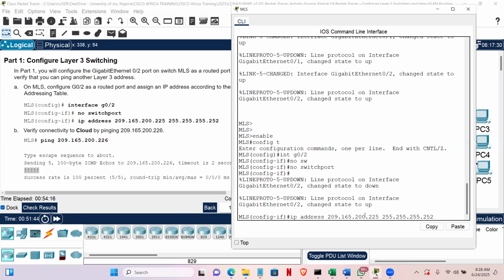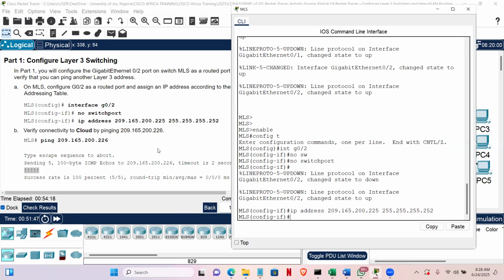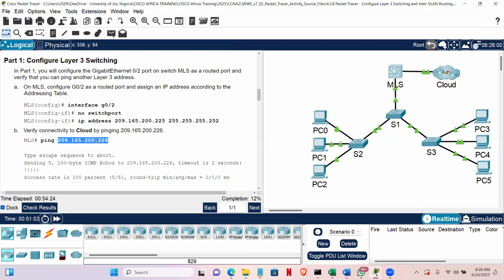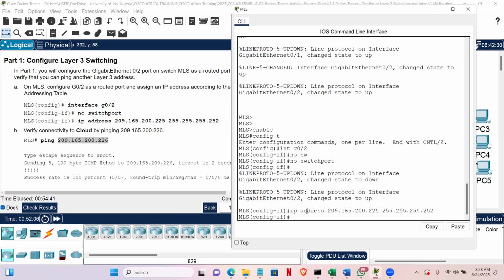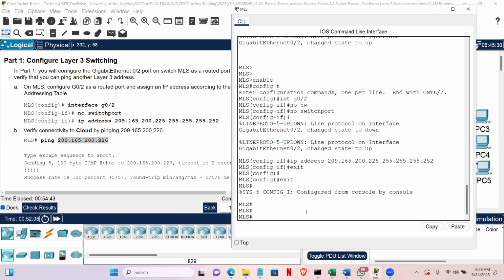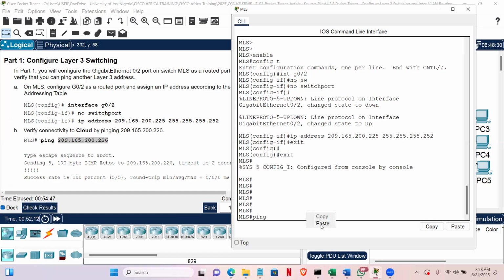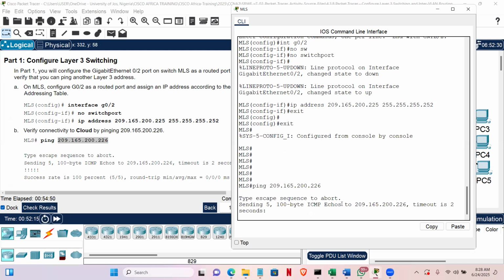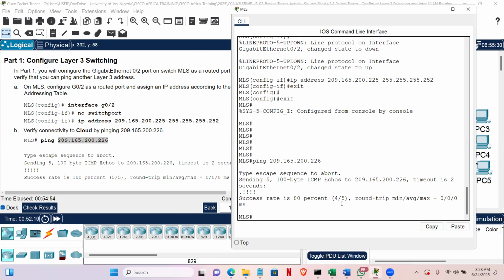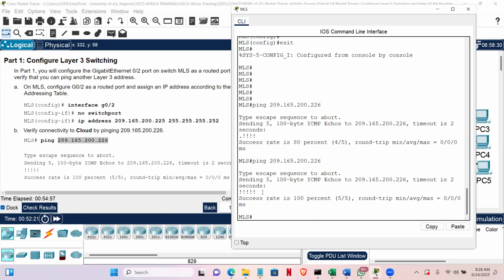Okay, so having done that, the next thing is I'm going to verify, I'm going to ping this IP address. Now, where is this IP address? This IP address is the IP address of a router in the cloud here. Since I have enabled the routing, I've disabled the switching. So now I'm going to exit, go back to my privilege mode, and ping this IP address. Let's wait and see. All right, voila. We have a success. Can you see? It means that the configuration worked for that interface.